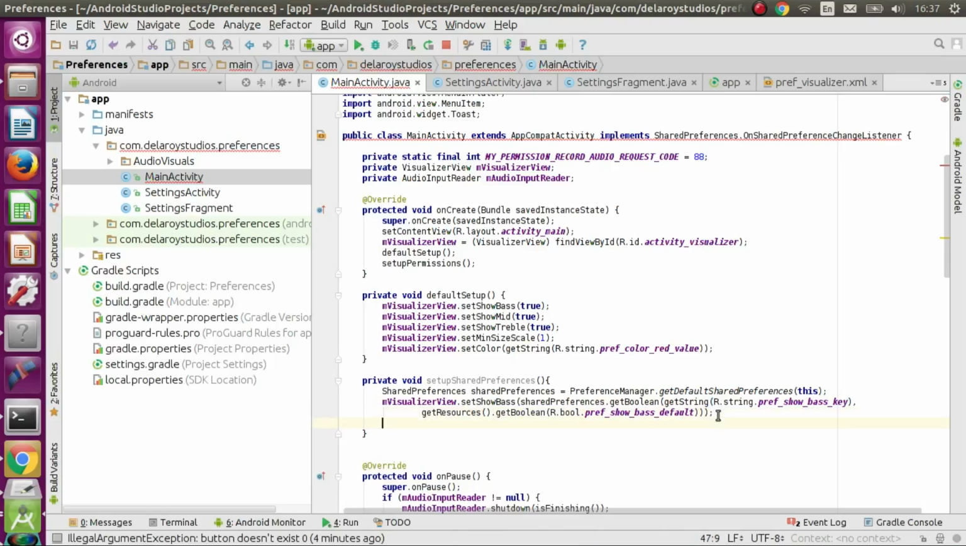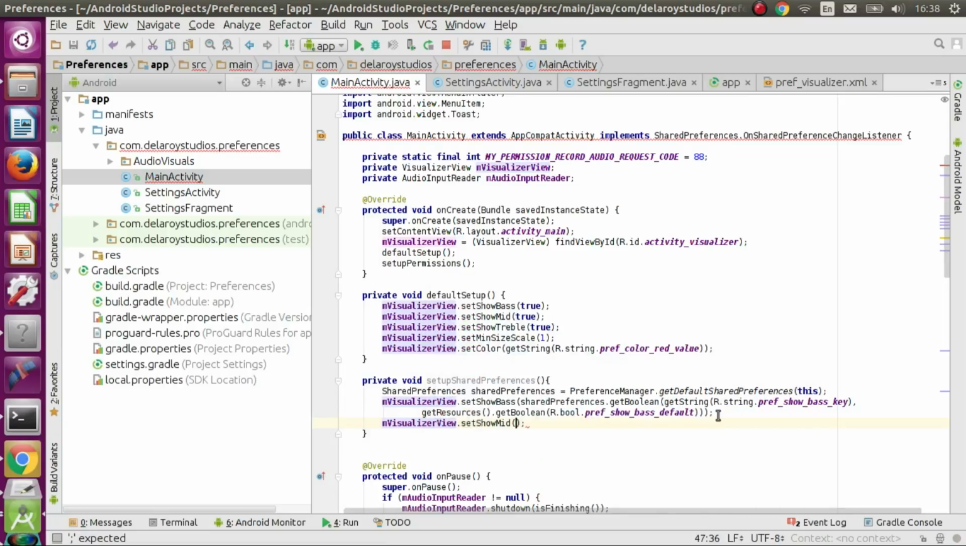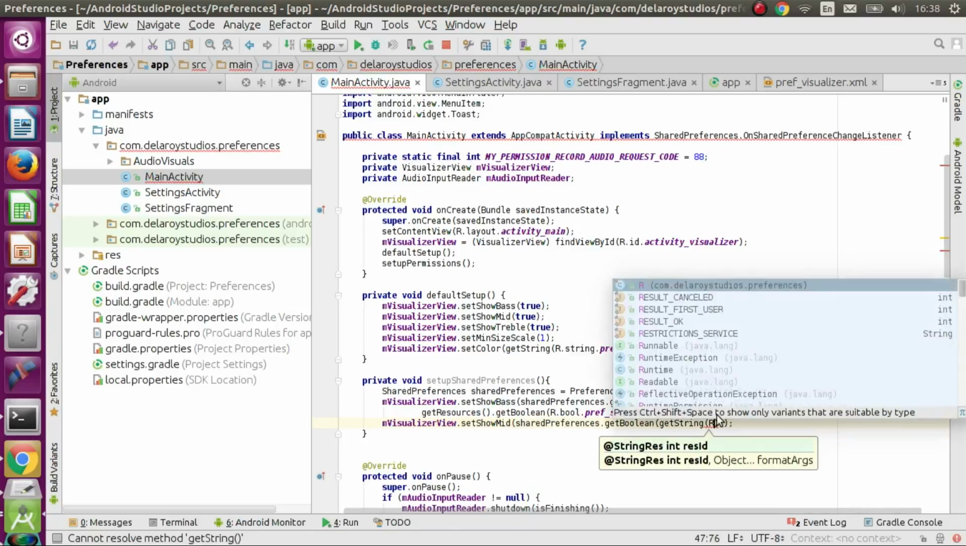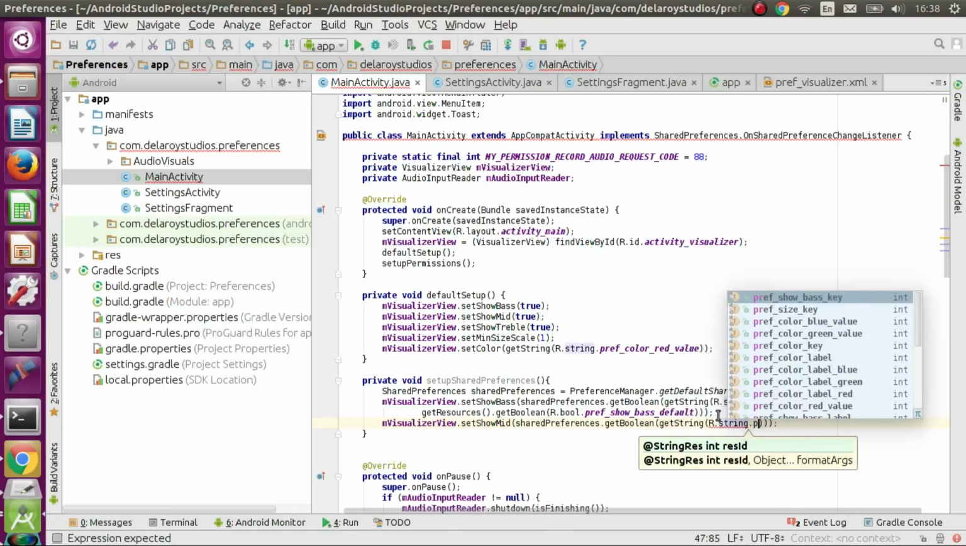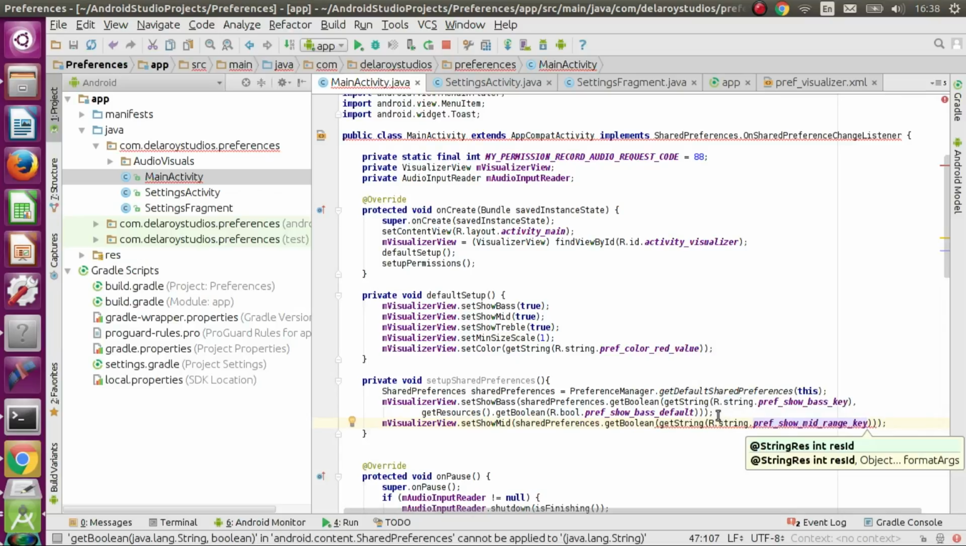That's cool. So now we still call the visualizer for the treble and also for the mid. Now we call the set show mid. Now still call on shared preferences get boolean, get string. Inside the string we call R.string.preference show mid range key. Do you get it that way?